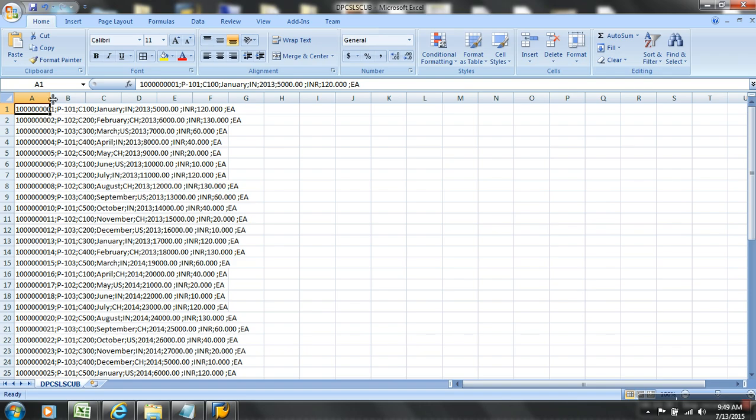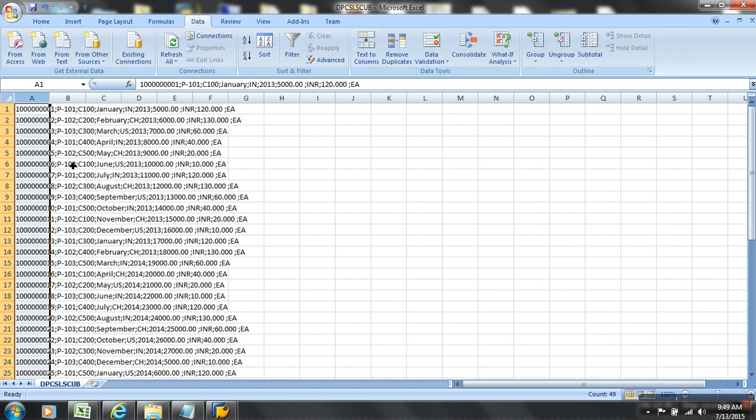I can see this semicolon separator has come. I could have changed it, but I didn't change it, I didn't put a comma. That's why. So it is semicolon.